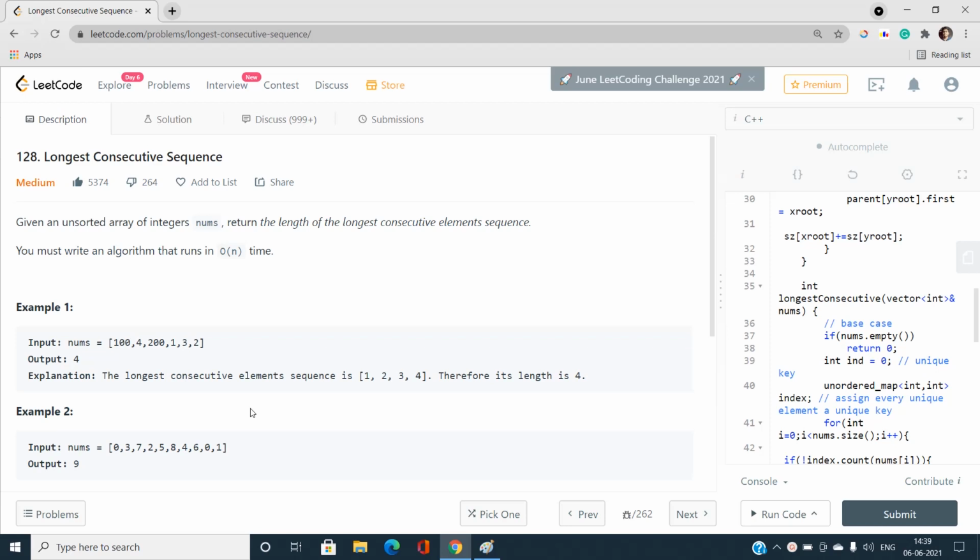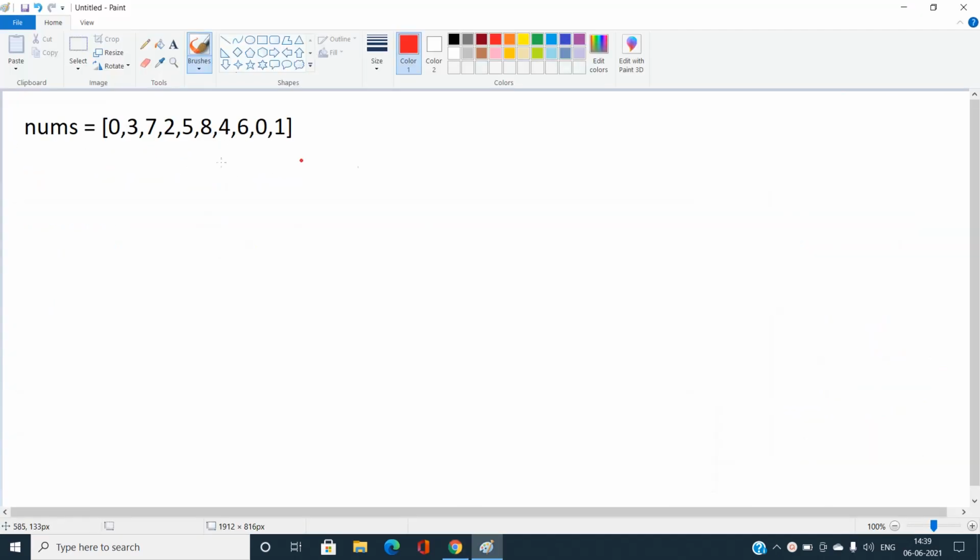You can see over here I have taken one array of size 10. If we are asked the length of the longest consecutive sequence of elements present in this array, you can see my number can start with 0 and it goes 1, 2, 3, and 4 is also present, 5 also, 6 also, 7 also, 8 also, 9 also.